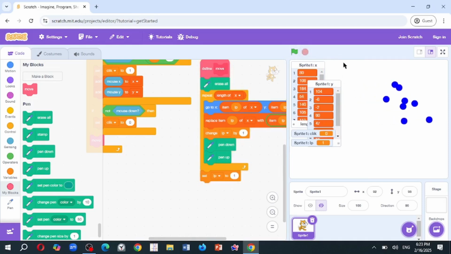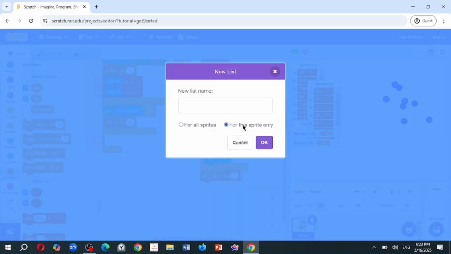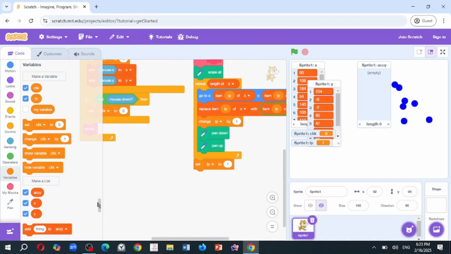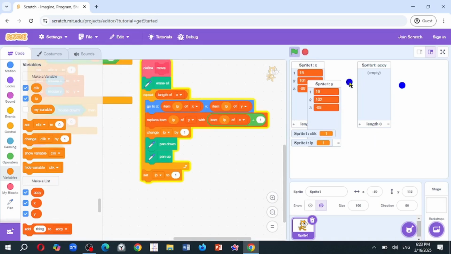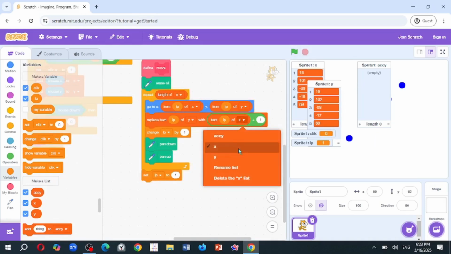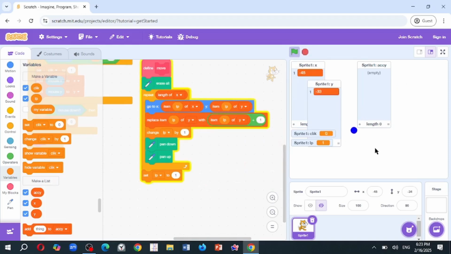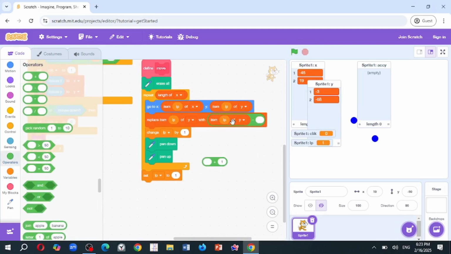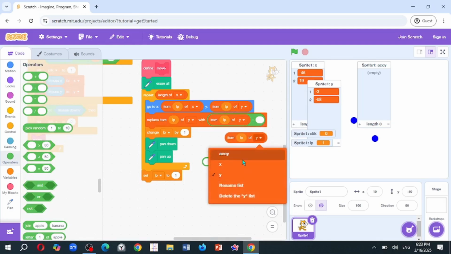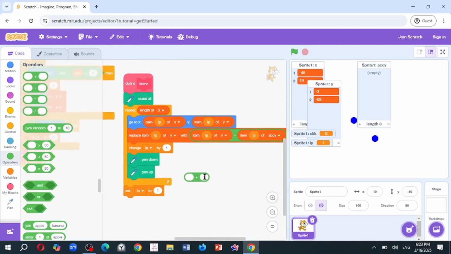But now what we want is for these bubbles to go up and down with gravity. So let me make a new variable called new list. I meant y for each sprite. This will be item LP of y, which is item LP of y plus 1. This would be item LP of y minus item LP of acceleration y.